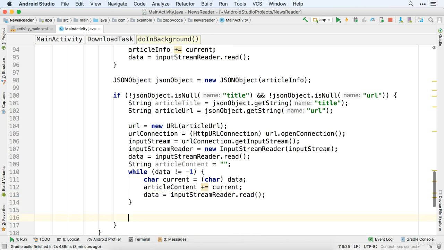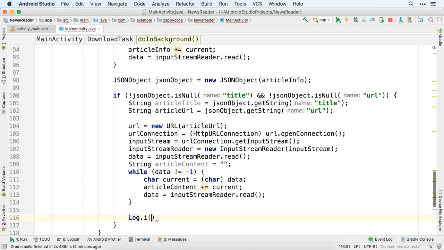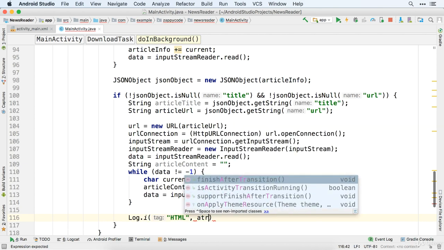Now, to make sure that this is all working, we want to go ahead and log out this information. So we'll say log.i, and maybe I'll just call this HTML, and we want to pass forward the article content.